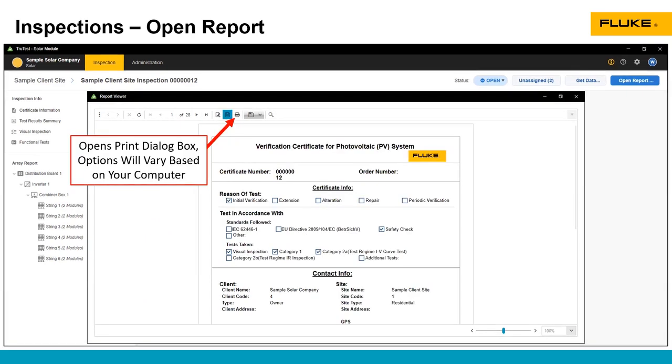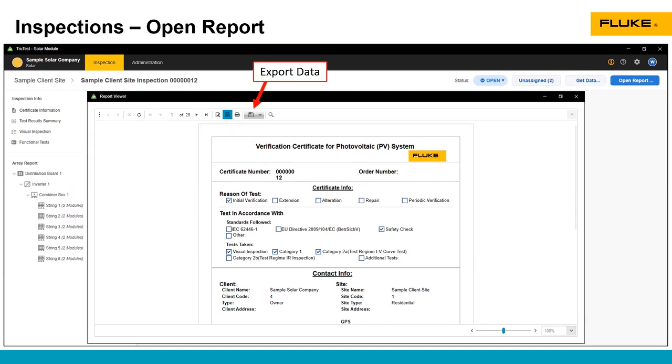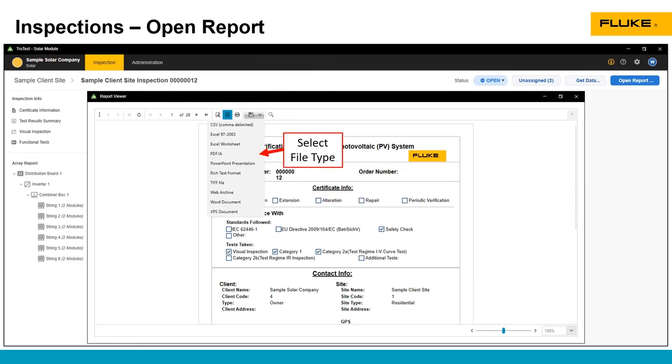The options in that screen are going to vary based on what print options you have connected to your computer, but that's where you can go to print hard copy or print to a PDF if you want to use an external PDF printer. You can export the data with the Save button, and it will open up this drop-down list. And much like we saw in the IV curve report, you can export in all types of different file formats from Excel, Word, PowerPoint, PDF, and other file types.